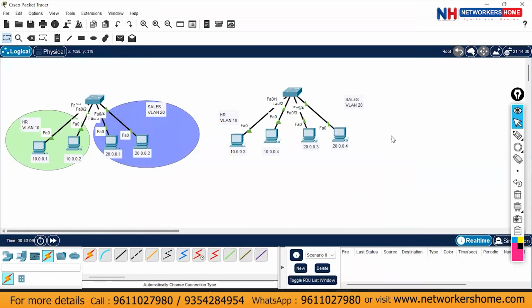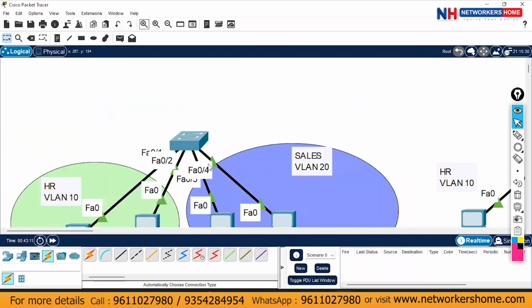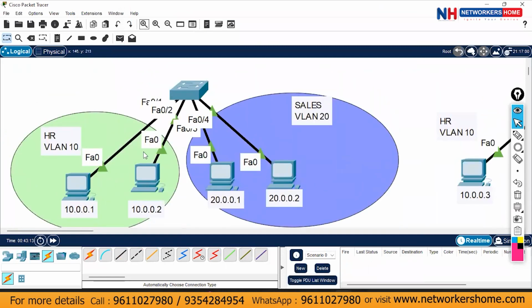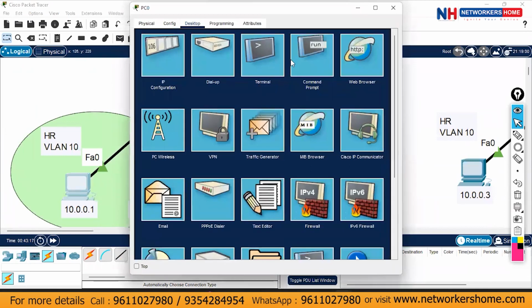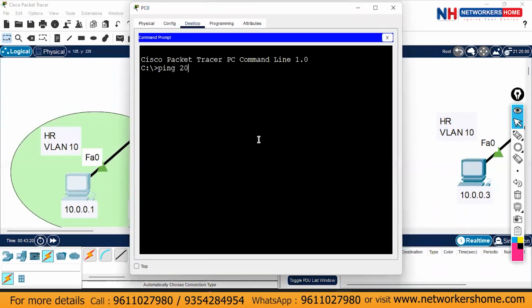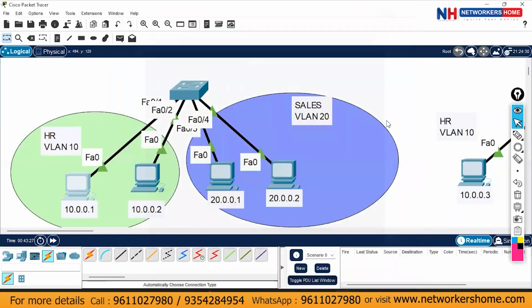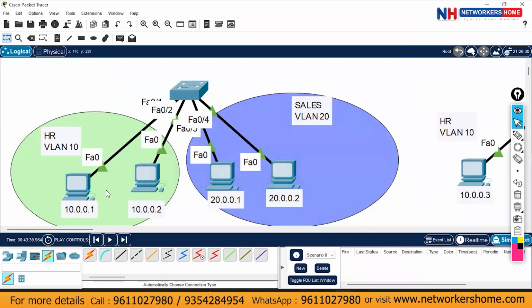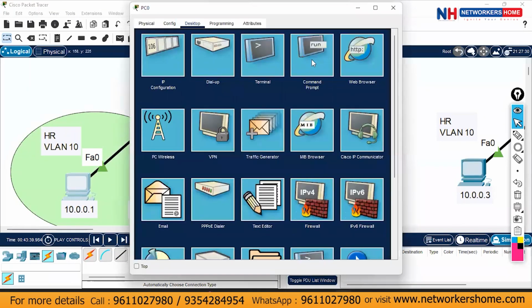And before this, let me show you the broadcast traffic also. So we have divided these into different VLANs. So if I try to communicate from PC1 to the 20 network, if I say ping 20.0.0.1, will I be able to communicate? No, because different networks will not be able to communicate. So there is no communication. And if there is broadcast traffic, I'll go to the simulation mode and check where my broadcast traffic is going.